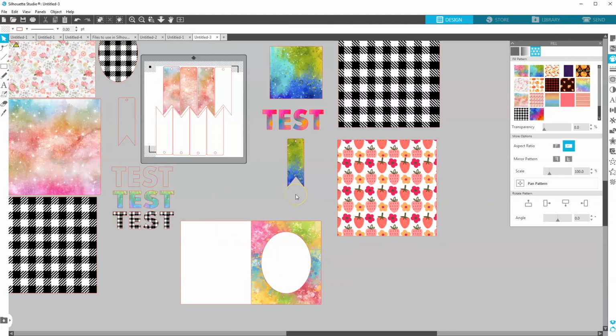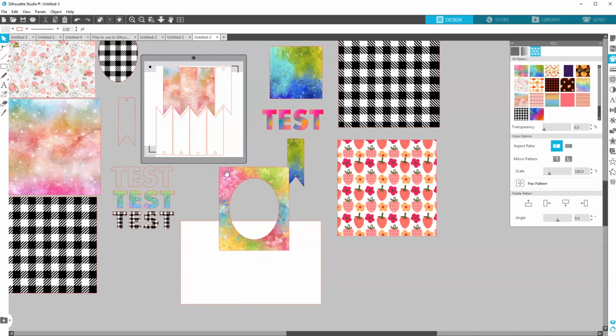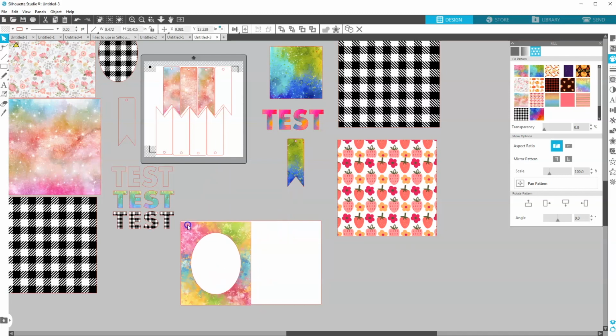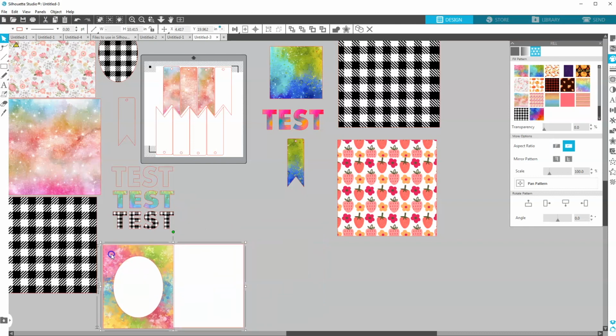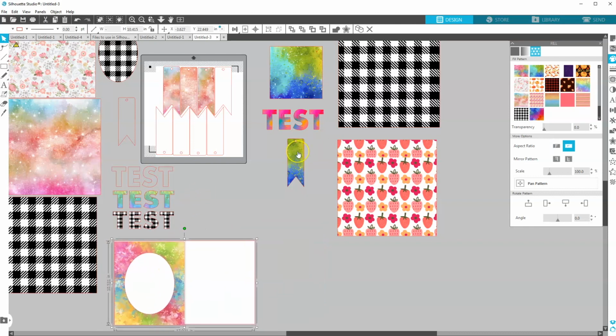So there's unlimited ways to use digital papers and seamless patterns. You could also just save this as a transparent PNG and open it up and then use it as a digital scrapbooking or digital designs. You can make stickers. You can cut out tags, gift tags, labels. The possibilities are endless.